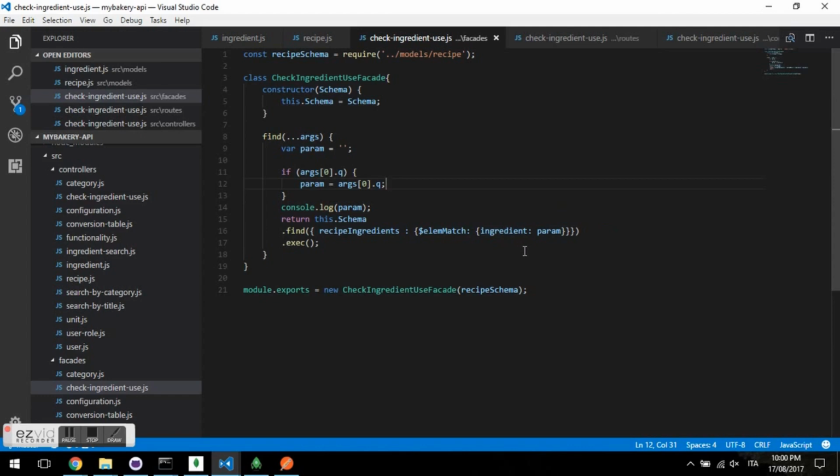In this way, if the list of these recipes where the ingredient has been used is of length 0, that means that the ingredient has never been used and so is deletable. Otherwise, if the list of these recipes has length more than 0, it means that the ingredient has been used. So in the front end, we allow the user to delete the ingredient.